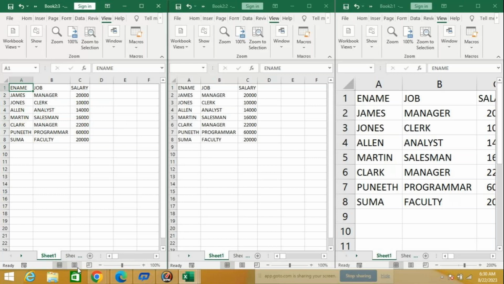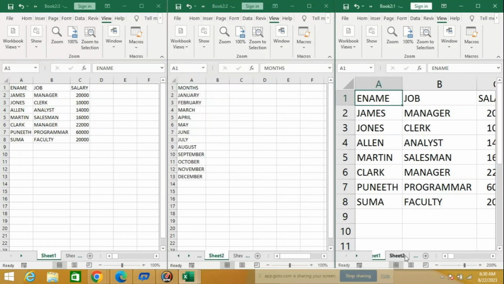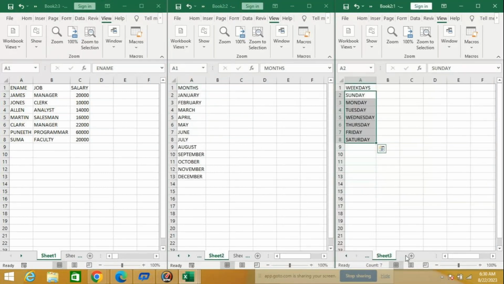Here in this I am able to see the details of sheet 1. Here I can see the details of sheet 2. Here I can see the details of sheet 3. So for the same file, whatever content you have typed in different sheets, I want to see it vertically, parallelly at a time. You are able to view the content of all three sheets of the same workbook at a time. Clear?